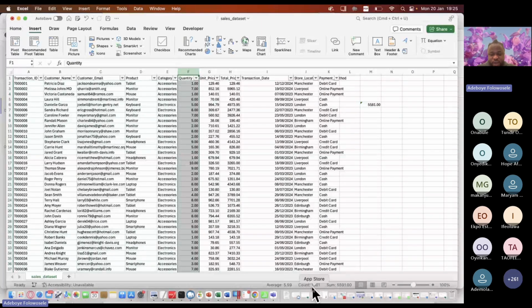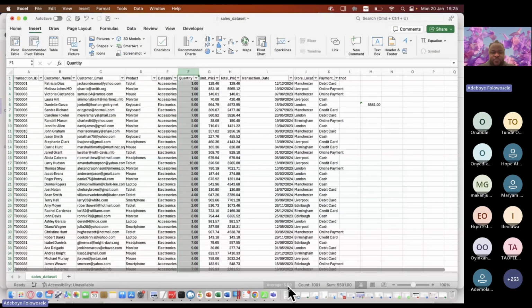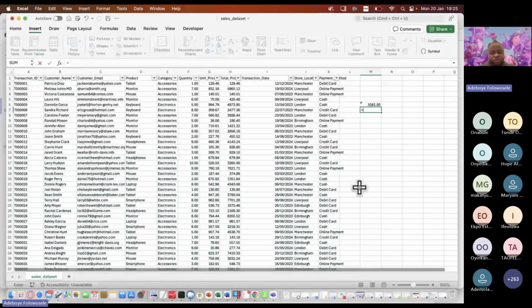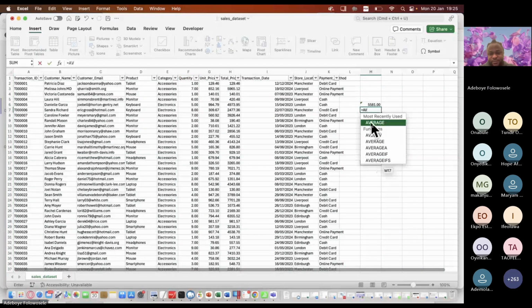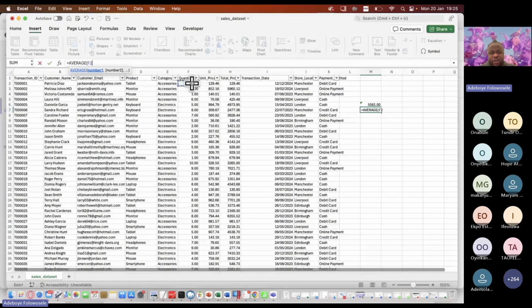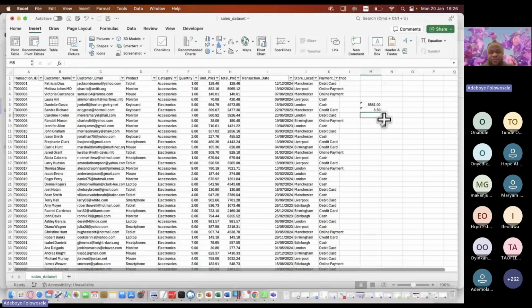And we can confirm that one down here as well. The count is 1001. The sum is 5591. And if I want to calculate the average quantity that was sold, although we have the average here, I come here, equal to average. Again, I'll click on this, then use the colon and F1000. So what I have here is 5.59.